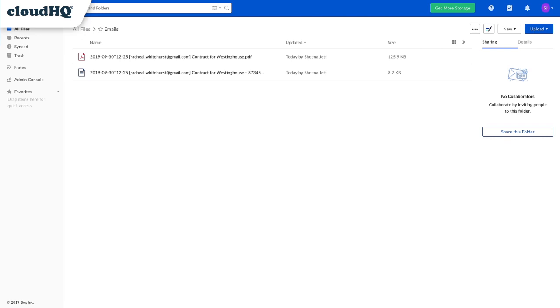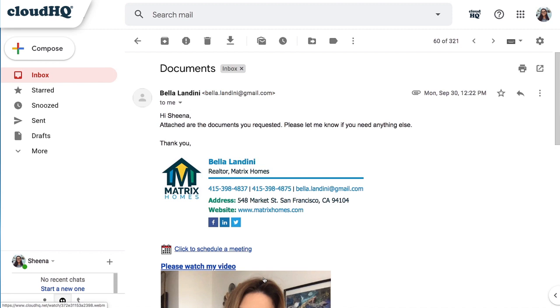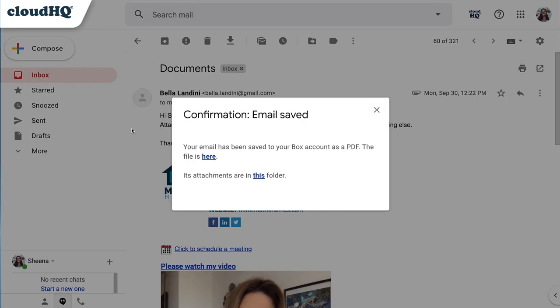And here I can see my email, along with any attachments, is now saved to Box. I can also access the Save to Box option with an email opened. I just click the Save To button, then select Save to Box. And now that email is saved in Box as well.